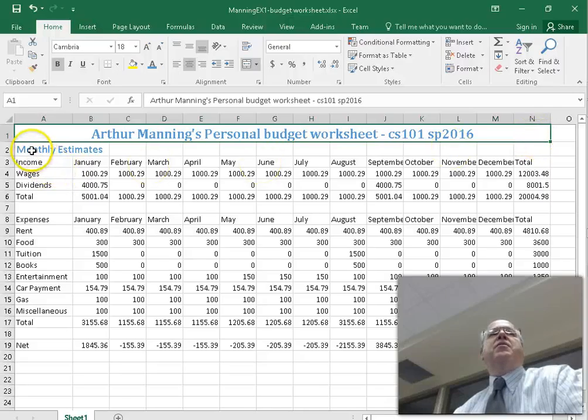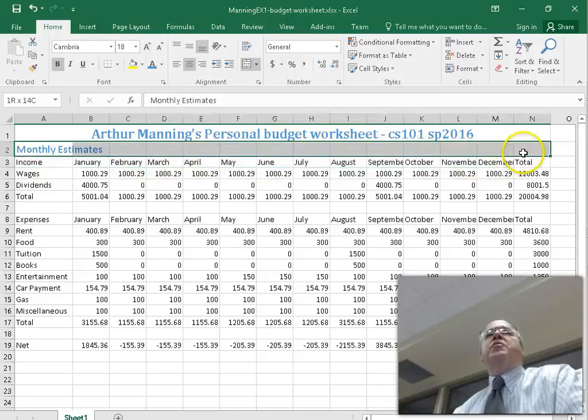Let's do the same thing to our monthly estimates. Drag through multiple cells all the way to the total line, and then click the merge and center.